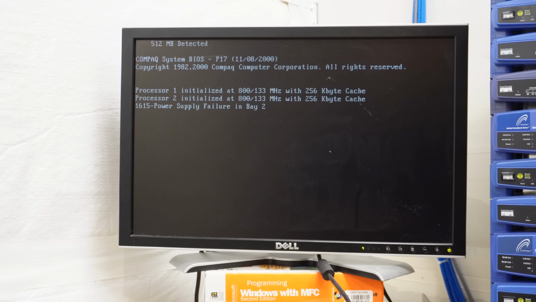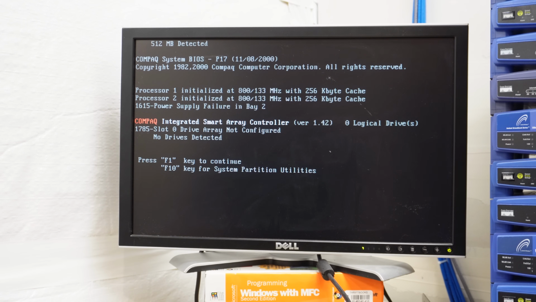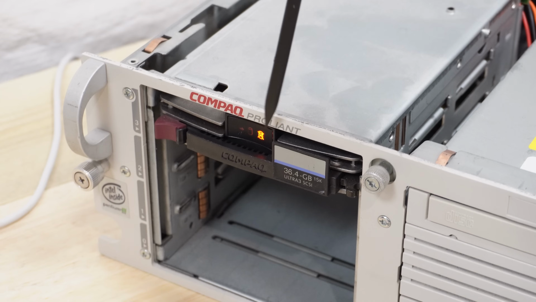It's got 512 megs of RAM. It sees both processors. It's complaining that one of the power supplies is not plugged in. It thinks it has 0 logical drives. So yeah, I definitely pulled that bad boy out of a RAID 0. The one drive that's in there, it's complaining.